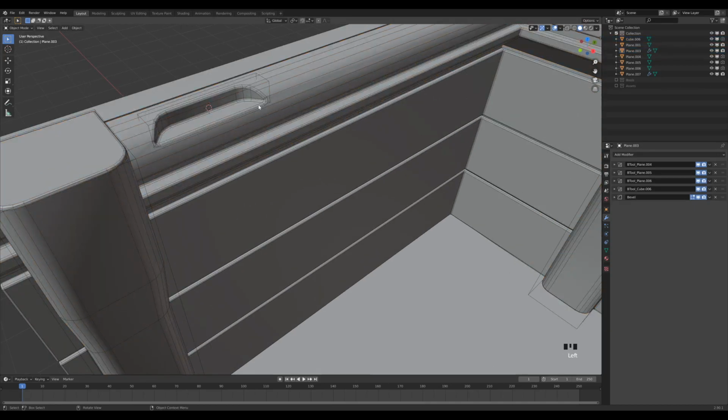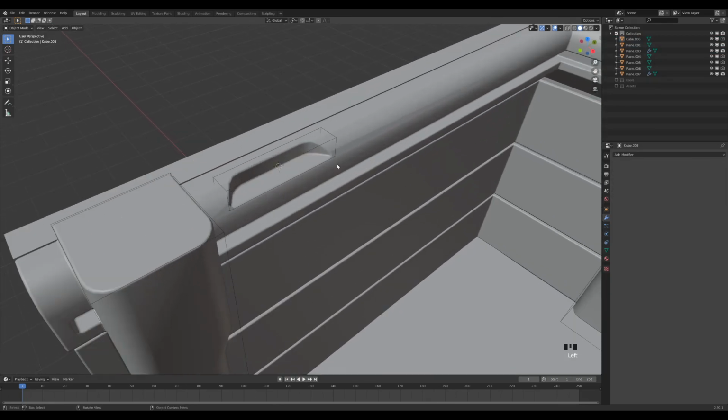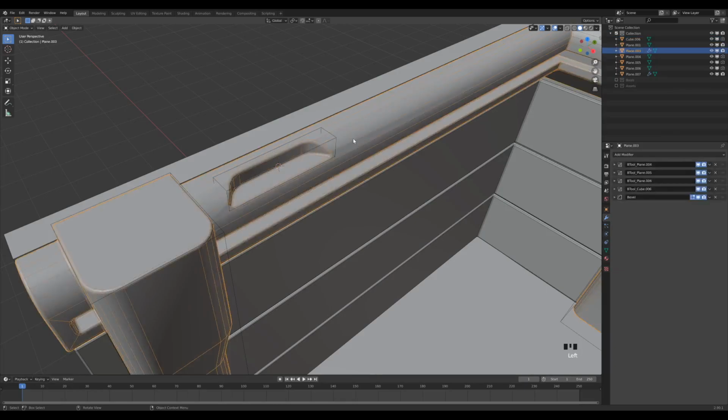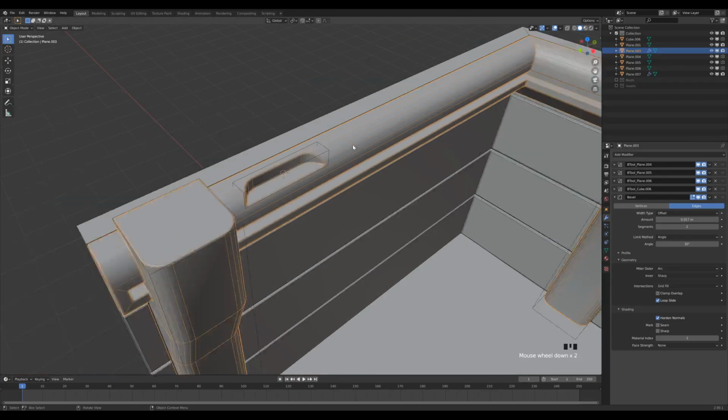Let me switch off the wireframe overlay so we can see how this looks, and we can see a little bit of a shading issue there, but I don't think we can do much here apart from maybe modifying the bevel a little bit and make it smaller. So let's try to make the bevel a little bit smaller so it's not that prominent.